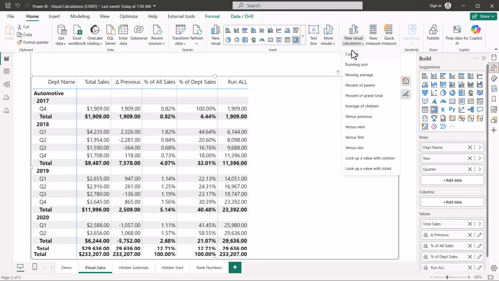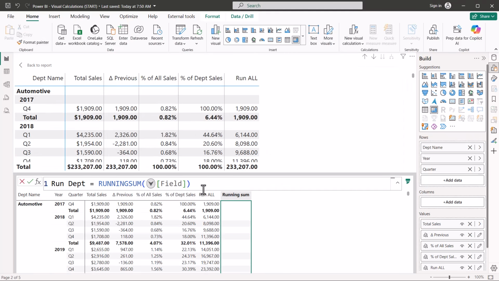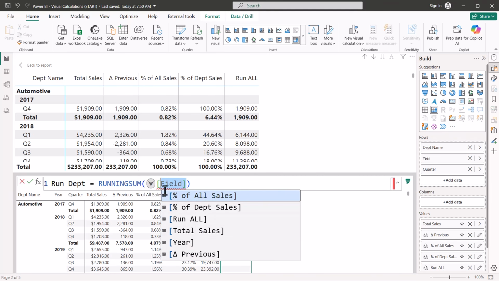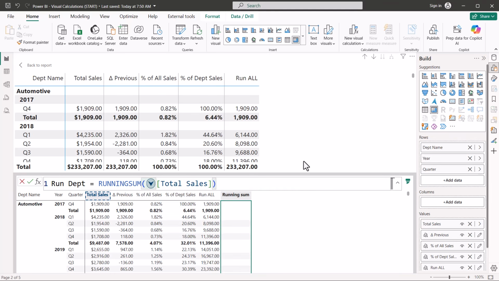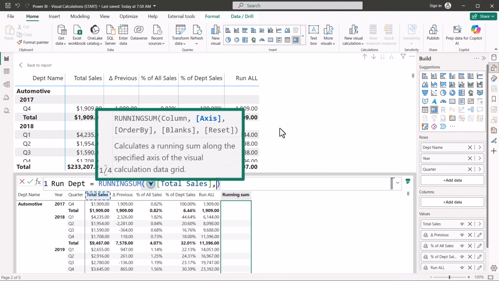We'll start a new visual calculation, Running Sum, change the name to Running Department. The field we're exercising the running total on is the total sales measure. But if we add a comma, we can see there are some additional options: axis, order by, blanks, and reset. The only one we're interested in for the moment is when to reset. So we'll have to skip 3 of those arguments.